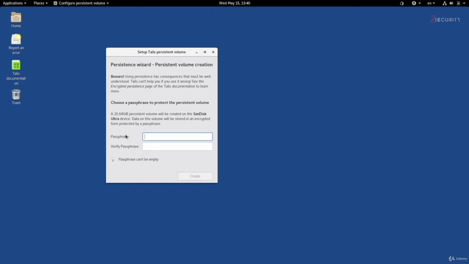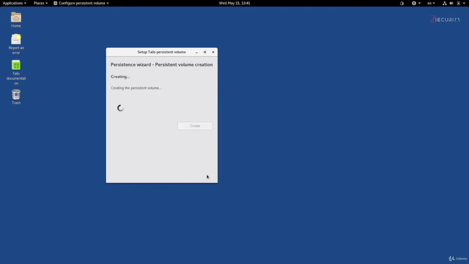It's also asking me for a passphrase. This is the passphrase that will be used to encrypt this storage. Make sure you pick something that is difficult to guess and difficult to brute force, but make sure it's also easy for you to remember. So I'm gonna put my passphrase. I'm gonna verify it in the second box. And once you're ready, you can click on Create to create the persistent storage.